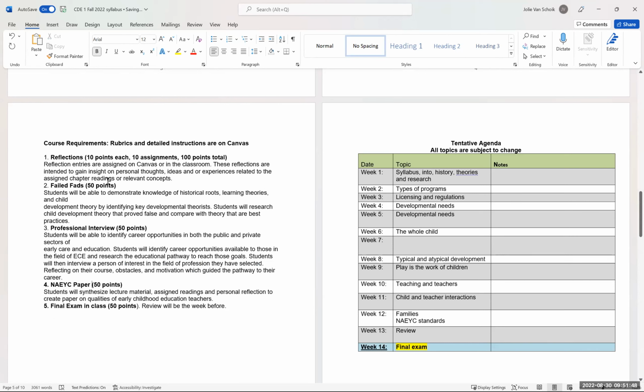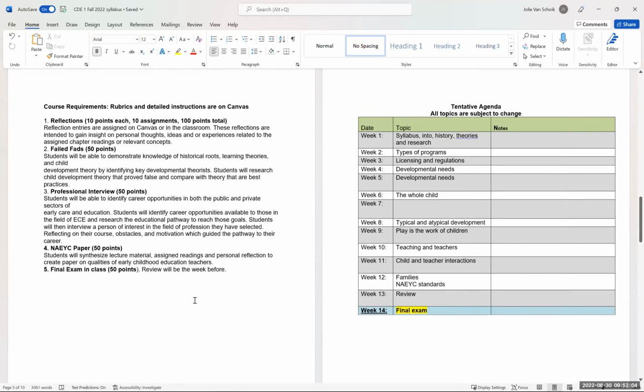So we've got 50 points for theories, failed fads. The next one is a professional interview where you interview somebody for 50 points. Then we have a NIAC paper that you're going to write as well for 50 points. So there's 150 plus another 100 plus 50. Those are all of the total points, so that's 300 points for this class.